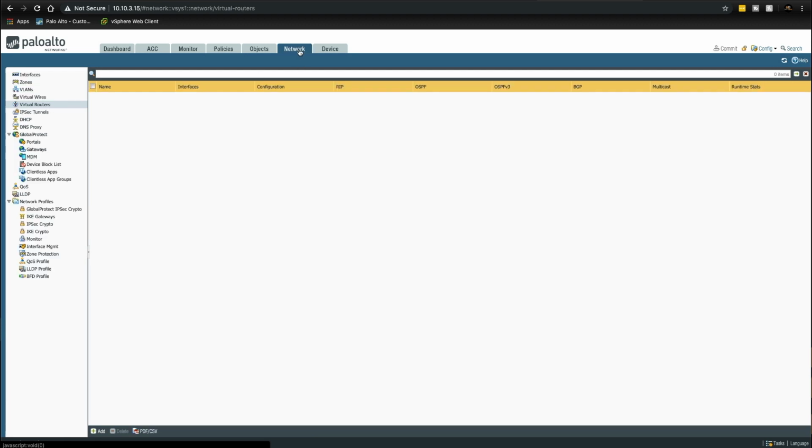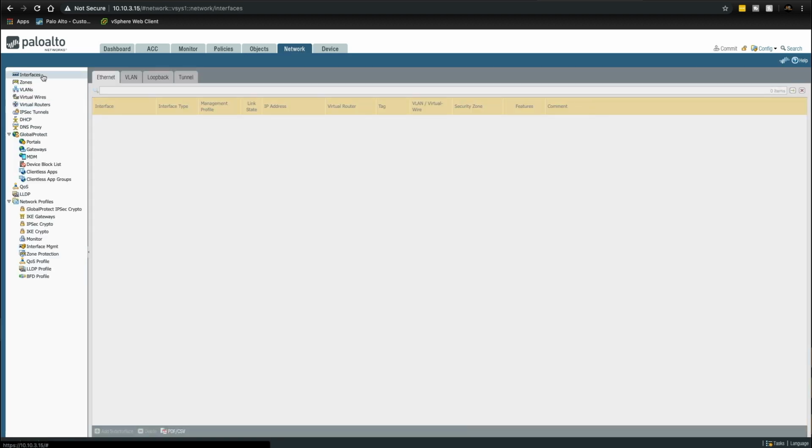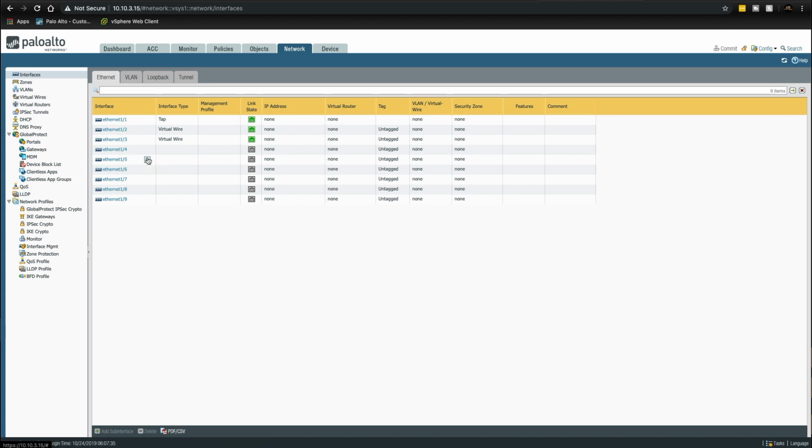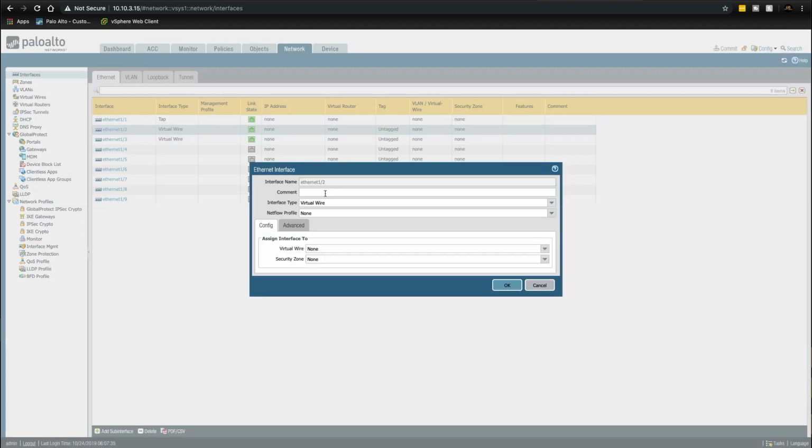So if we move back to the network configuration and back to interfaces, let's start setting up the layer 2 configuration. So if we go into 1/2, this is going to be the end user layer 2 interface. We just add that into the comments.